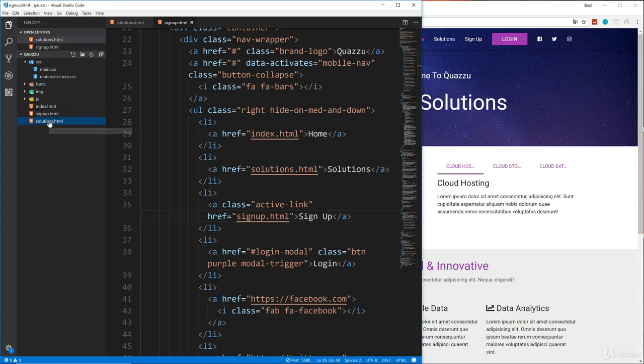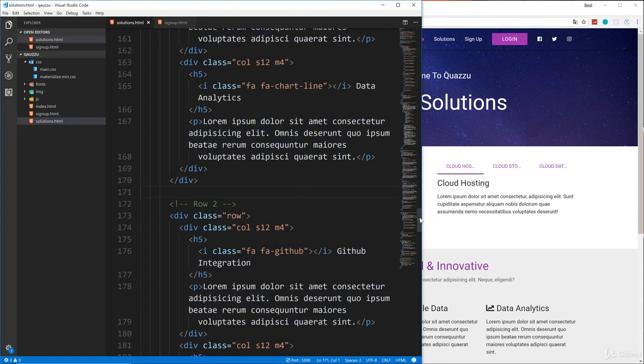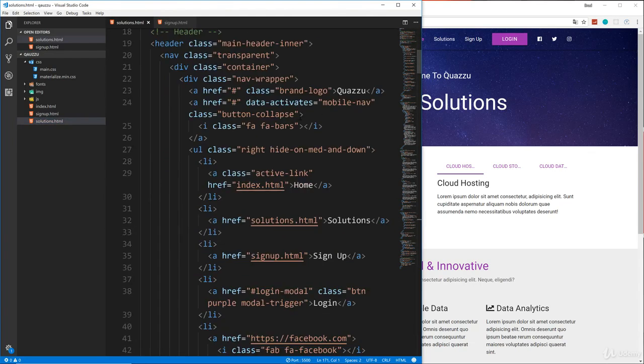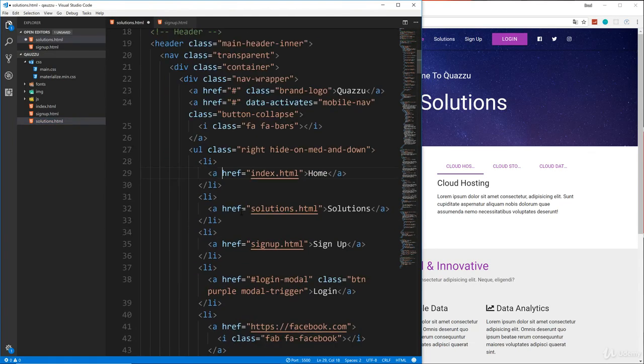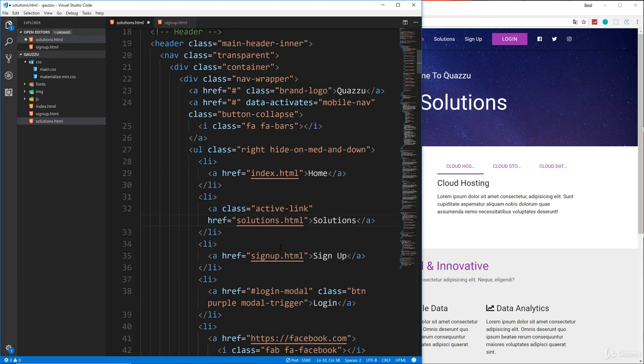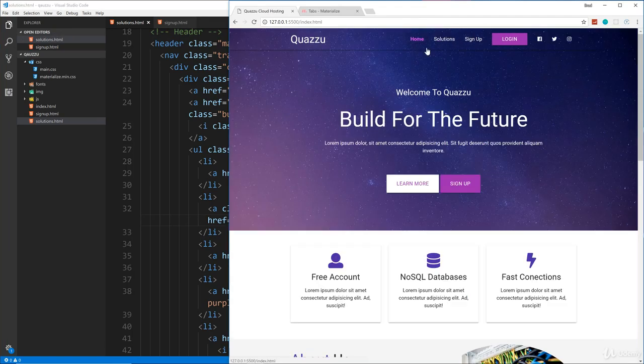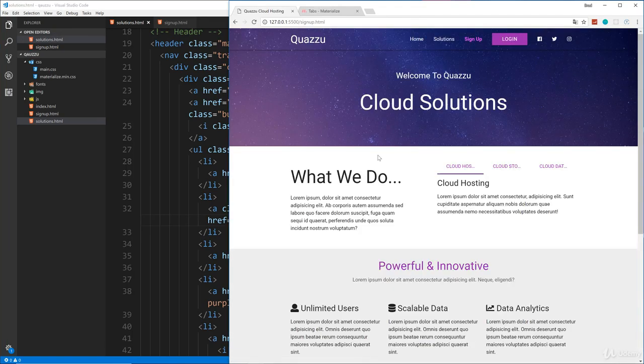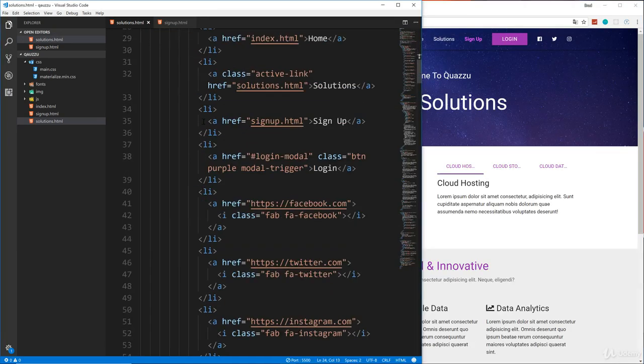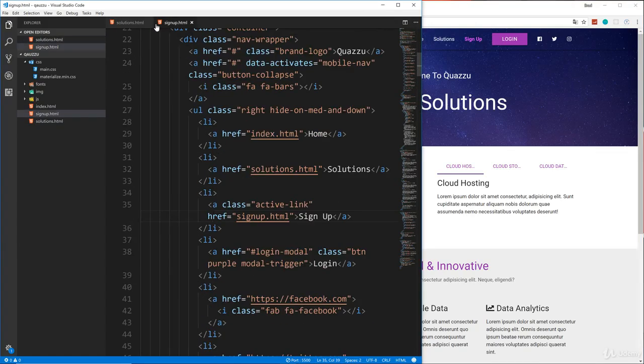So let's go back to solutions, and up at the top we want to take the active link class off of home and put it onto solutions. Okay, so that way you can see solutions is now pink, home's pink, and now sign up. Now for the rest of the sign up page, we can actually close up solutions now.